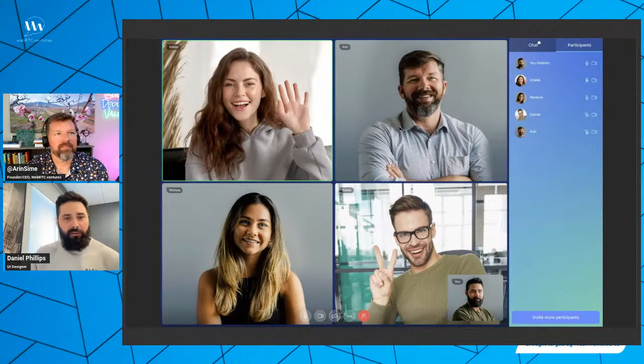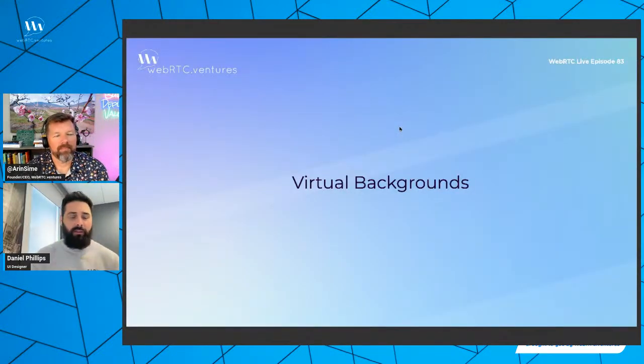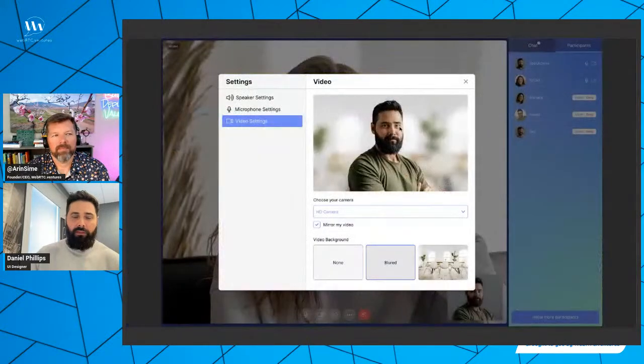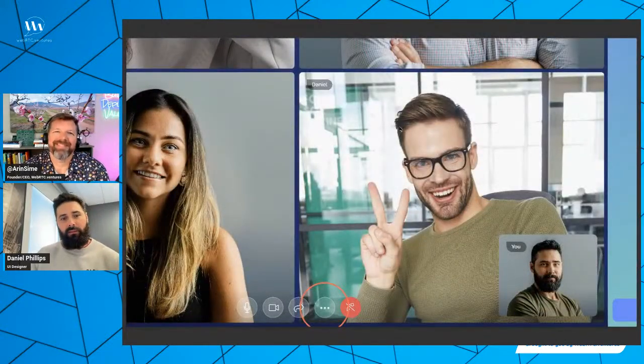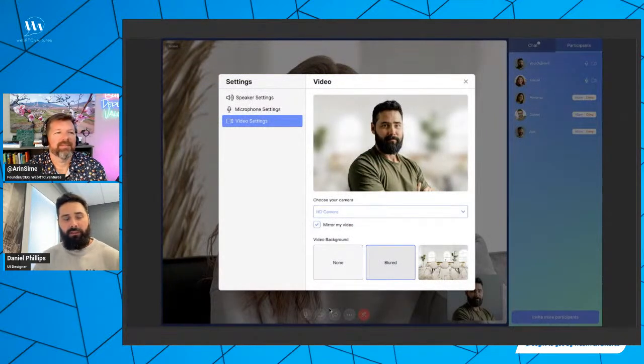Cool. Let's continue. The next topic that I think is one of the coolest ones that we have today is user settings and being able to add virtual backgrounds on a WebRTC application. So we've already seen this before in Zoom calls. It's probably where it's been more popular, but here I'm highlighting, in this starter kit, we have this little 3 dots where we can access the call settings.